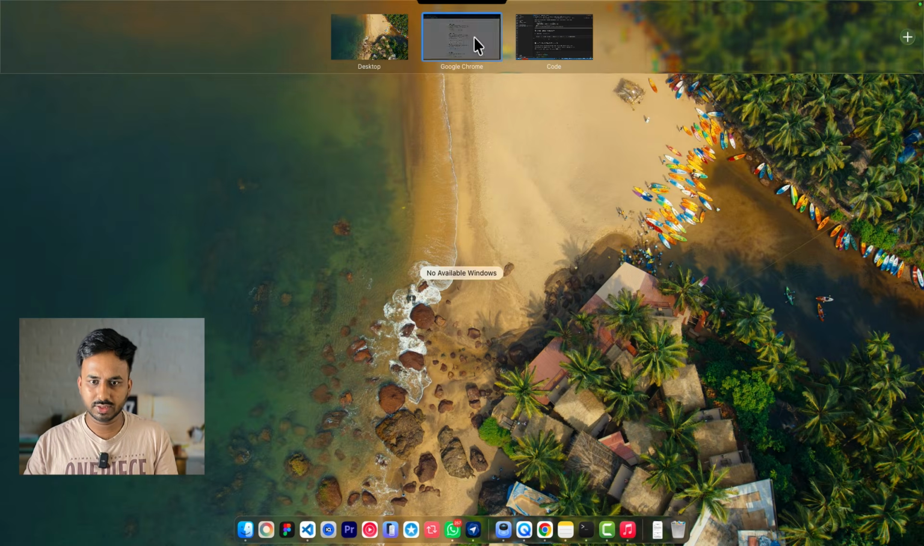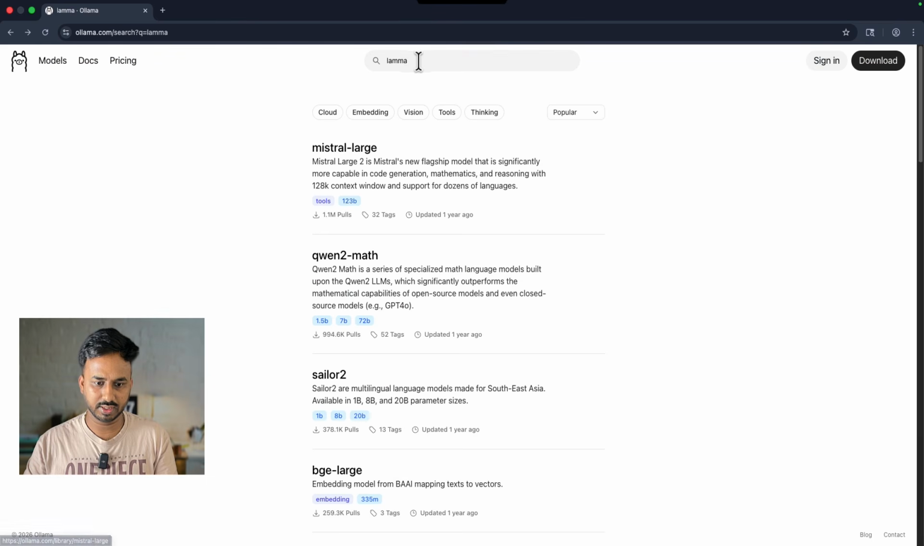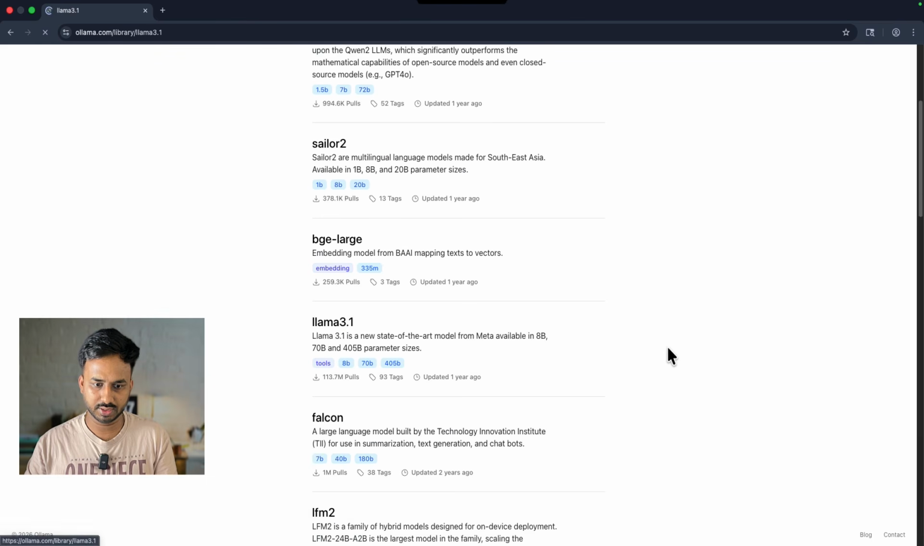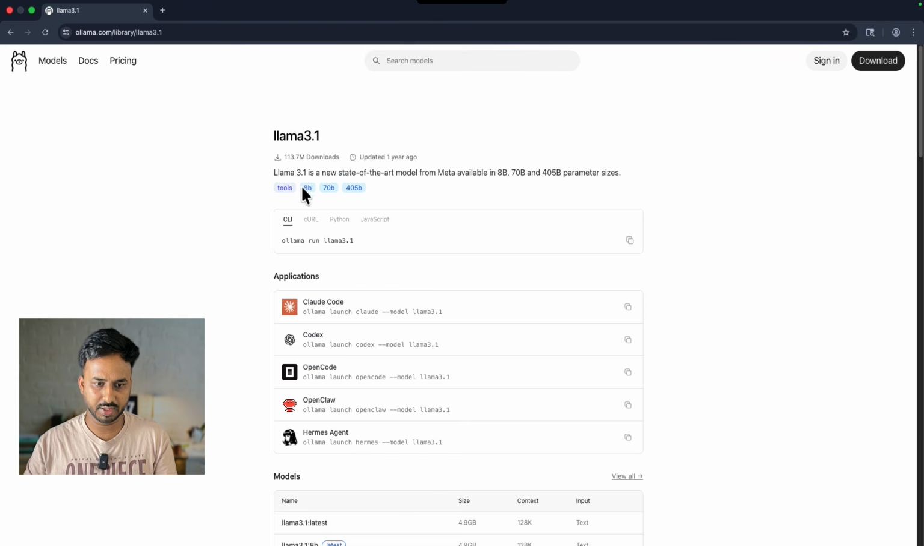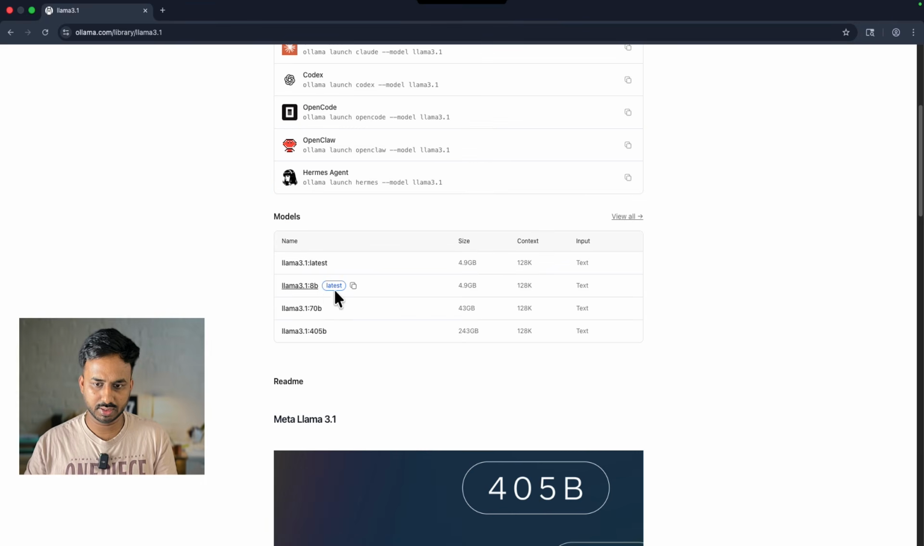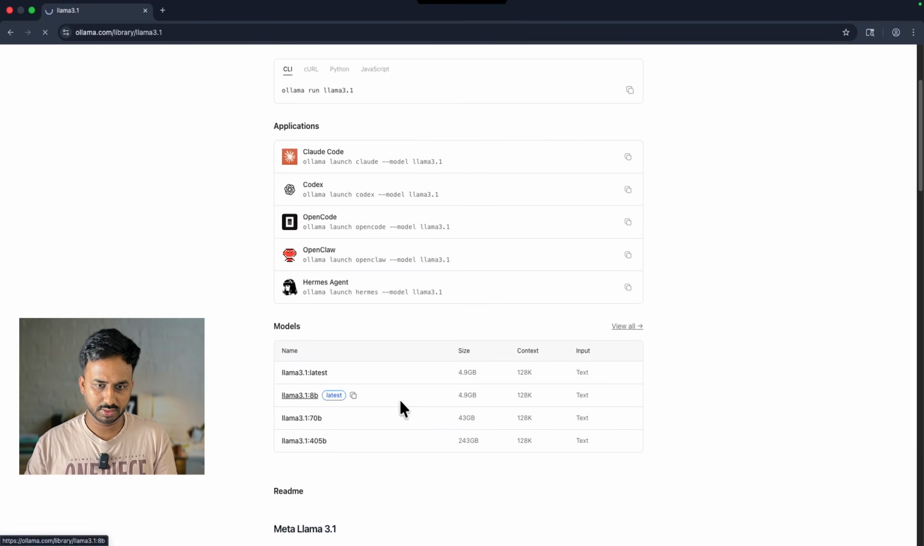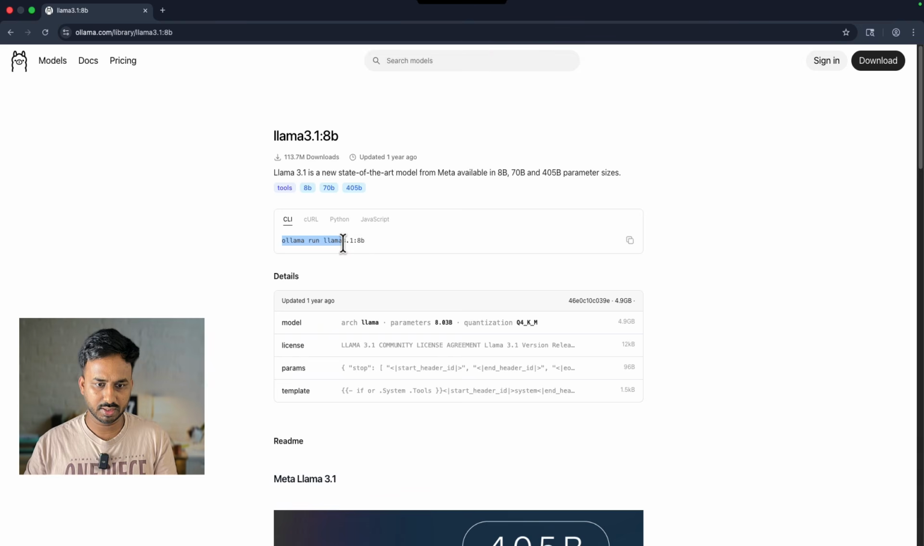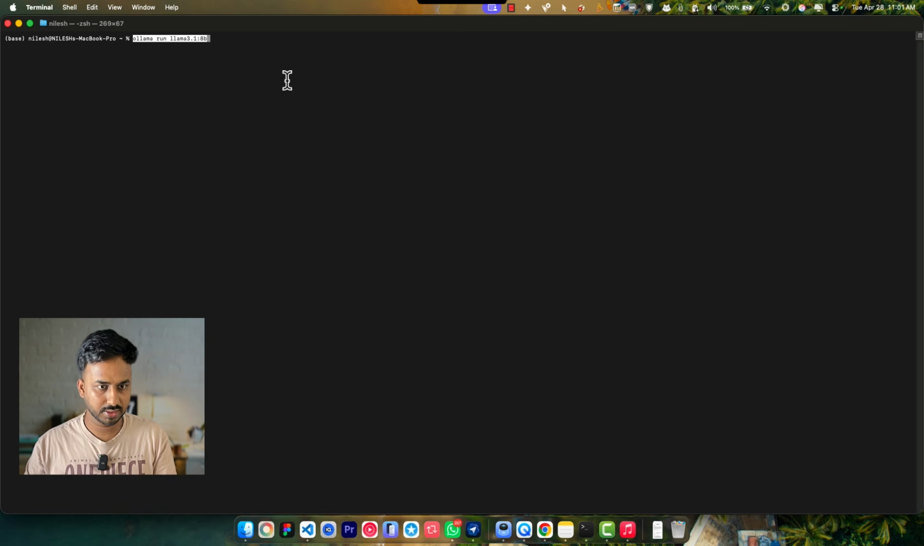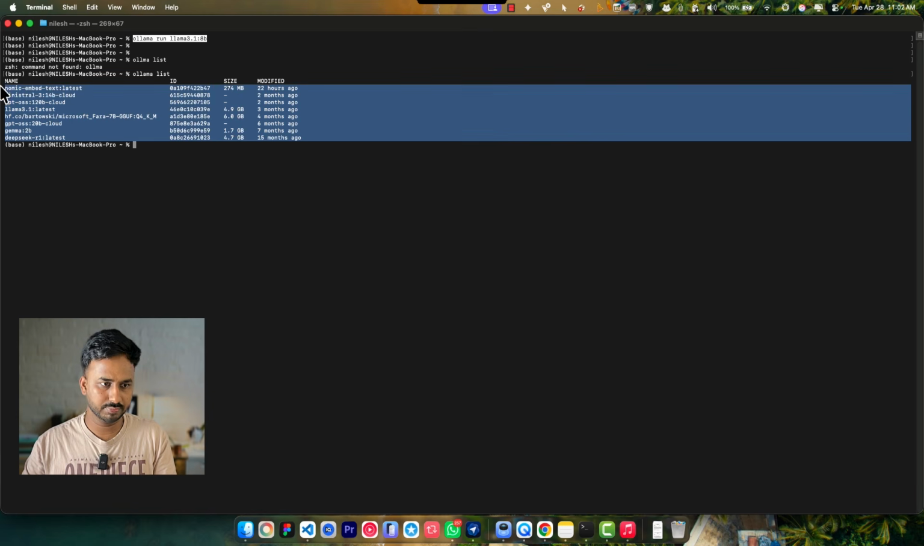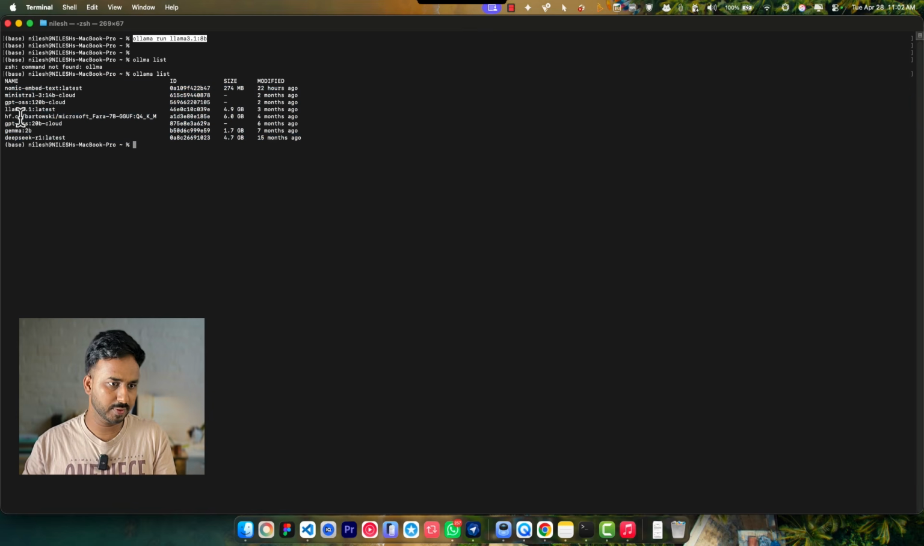Now the easiest way to pull the models is, for example, Llama 3.1. If you go here we have 8 billion parameters. If you click on this, here you can see Ollama run. If you copy this command and simply open your terminal, paste it here and hit enter. I just do ollama list. You can see I have already downloaded these models here. So we will be using Llama 3.1 latest and nomic-embed-text.